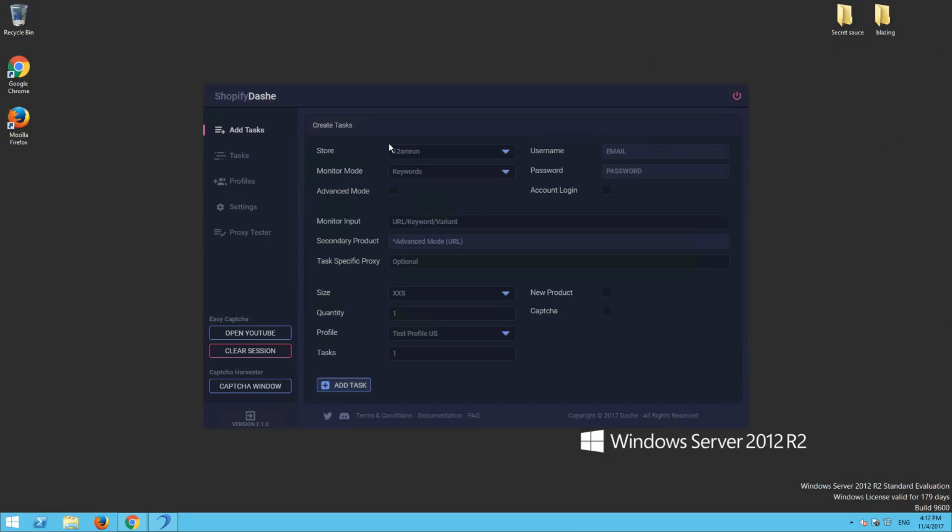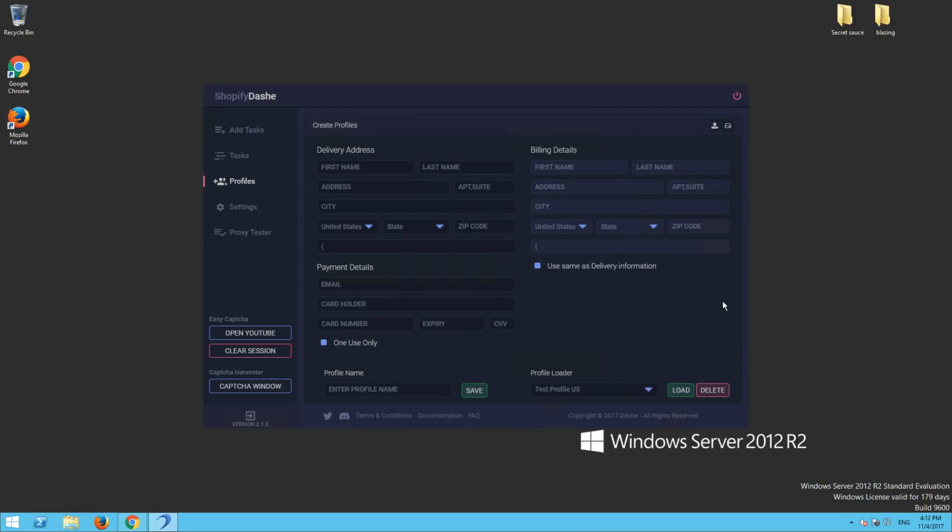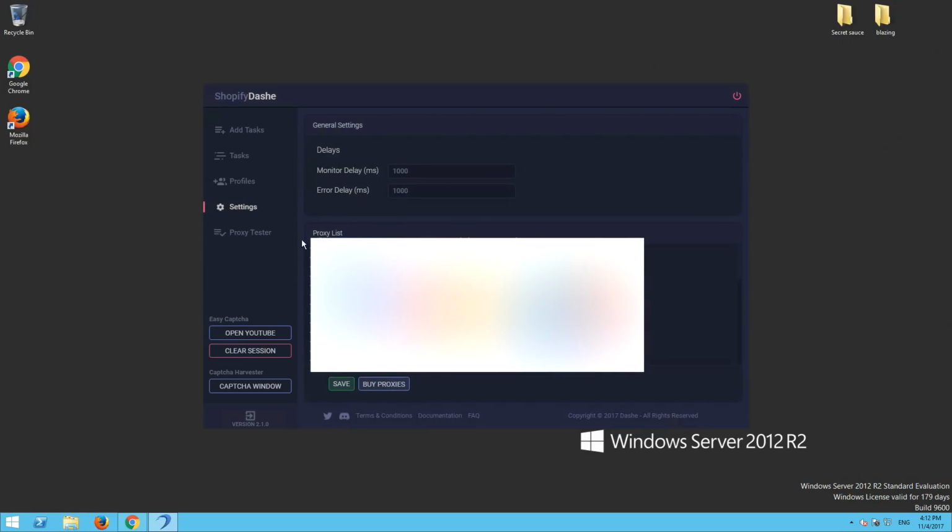So add tasks, pretty self-explanatory. You add your tasks here. Tasks here, you're able to see all your tasks. You're able to start them, you're able to load them, you're able to save them, you're able to remove them. Pretty simple. And profiles, this is where you enter all your billing info. Pretty simple as well. Settings is where you edit your monitor delay and input all your monitor proxies.